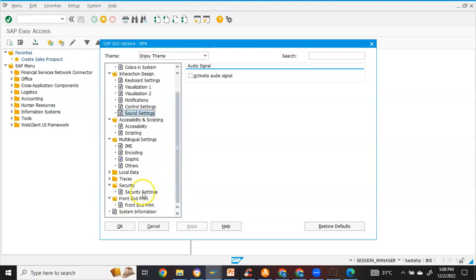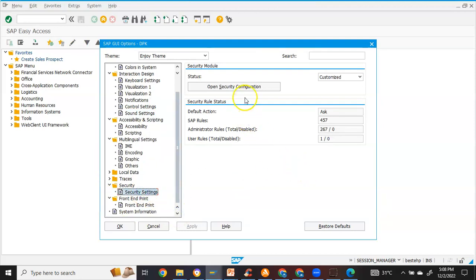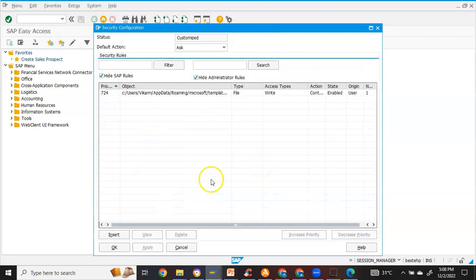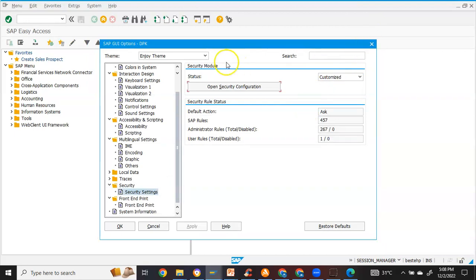You can also go for the security settings. In security settings, you can open security configuration. But in most cases, the option of giving you access to set security will not be there. It'll be disabled for you.